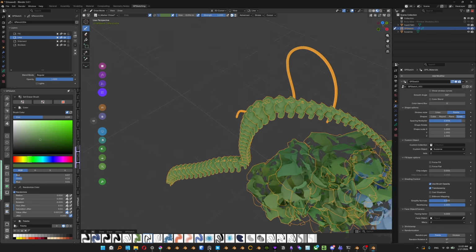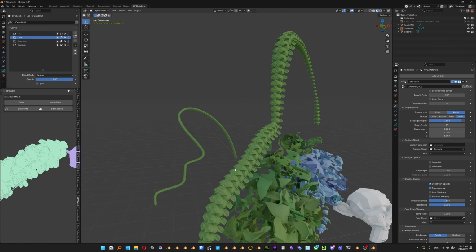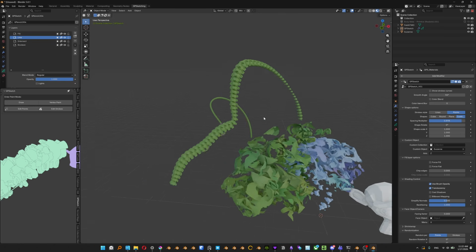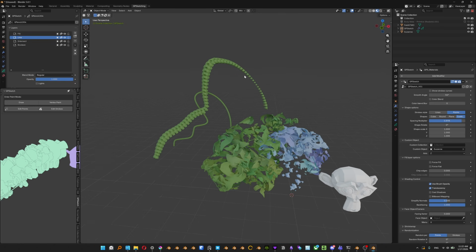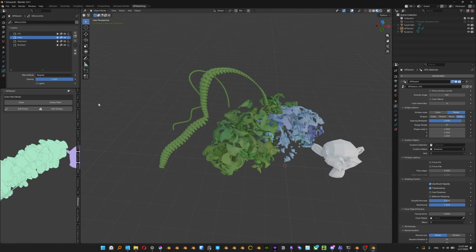So like this, you can also create very cool shapes, like a spine or anything. You can just draw one element of it and then scatter it around. It has really a lot of possibilities.